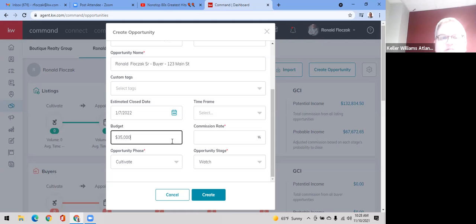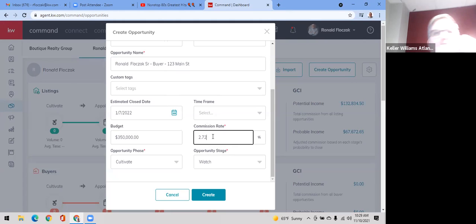It's going to ask you for a budget, which is fine. Commission, what's the average commission around here? Does anyone know? 3? Actually, 2.72. Remember, you're only getting paid off of one side. As a buyer, you're getting one side, unless you have the listing side, but then you have your own opportunity for listing. For the opportunity phase, I'm going to say we're an active buyer and we are showing properties. Again, this is just for training purposes, so you can see how easy it is to create an opportunity. So I've now created that.